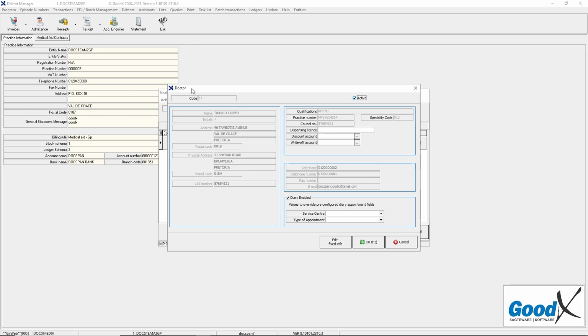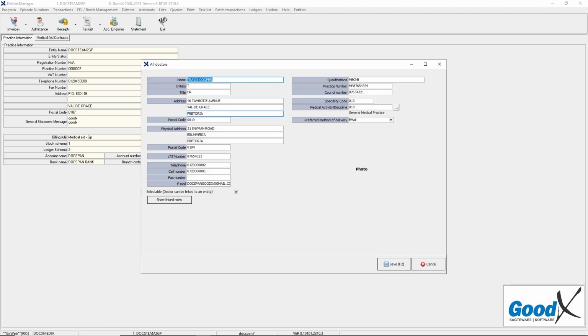From here, you are able to change the practitioner status from active to inactive, update dispensing license details, adjust the discount and write-off accounts, as well as the diary details and enablement. Click on the Edit Fixed Info button.